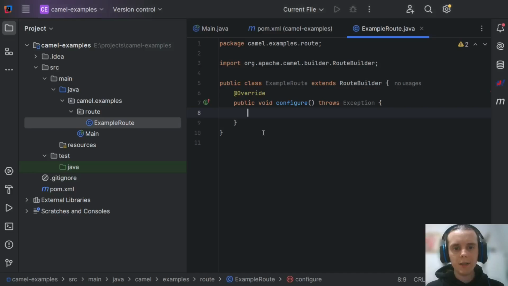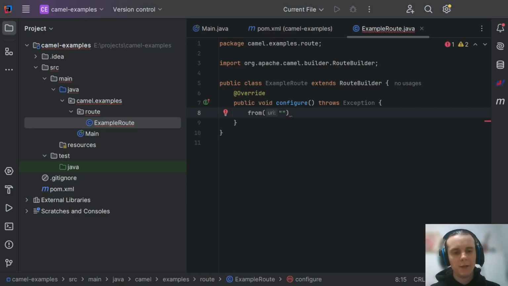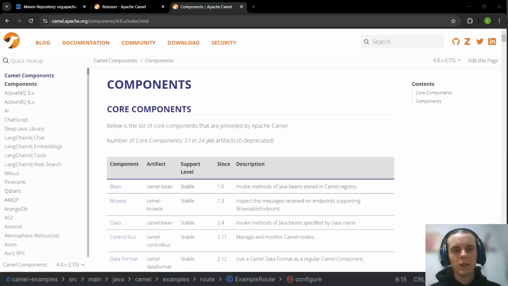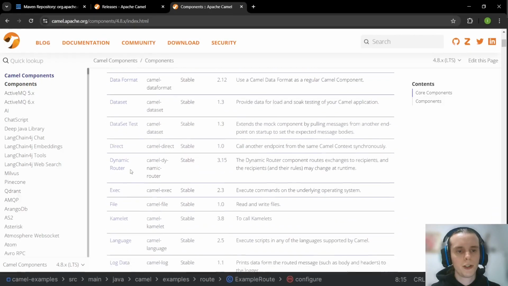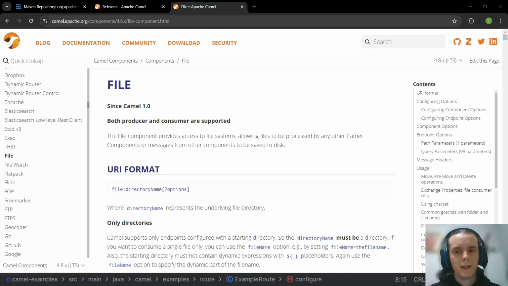Inside the RouteBuilder, we can use methods like from to configure our routes, or in other words, we can use Java DSL. Now, we need to pass some string into our from method. How should we know what to write here? As we know from the previous video, there is a documentation page that lists all available Camel components. We want to read from a file, so let's search for the file component. Here on the component documentation page, we can see the URI format section. That's what we need to put into our from statement.